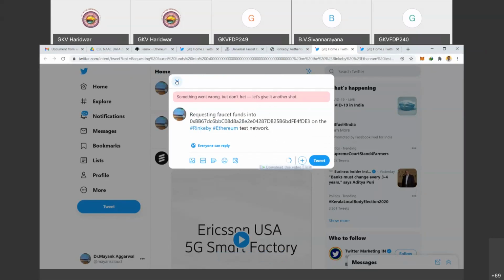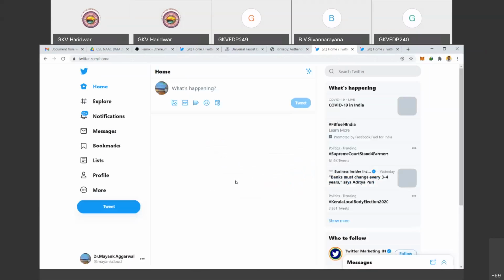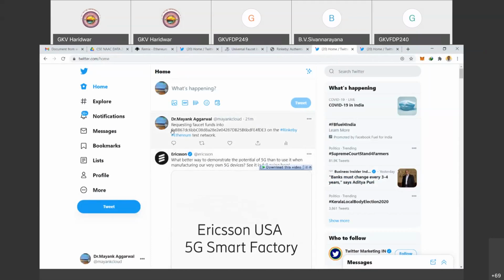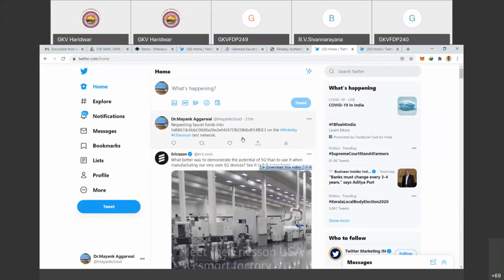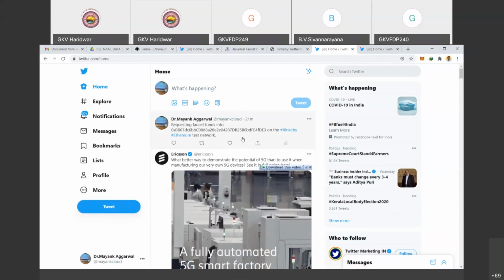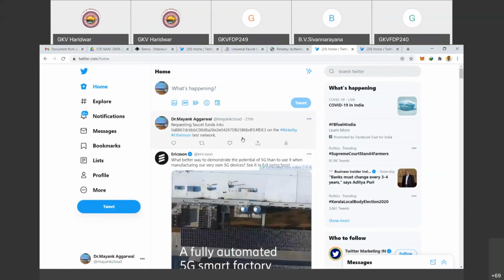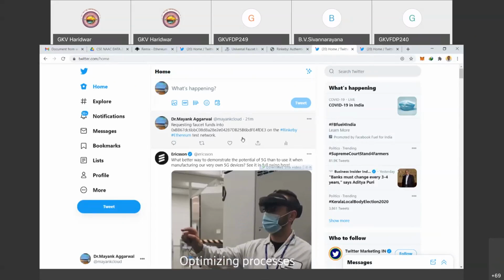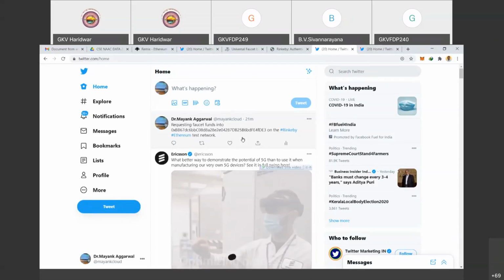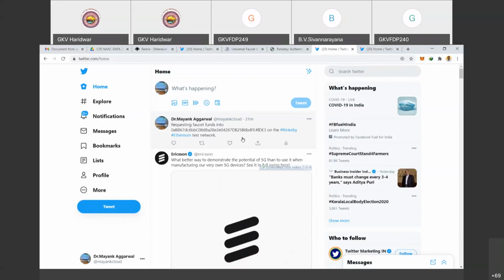When you click on tweet, nothing will go wrong. In my case, I've already tweeted, therefore it is showing that wrong message. So when you tweet, it will come like this. So just tweet it. After tweeting it, write a 4 in the chat window. Let's see how many of you. Writing a 4 tells us that 4 steps have been covered.